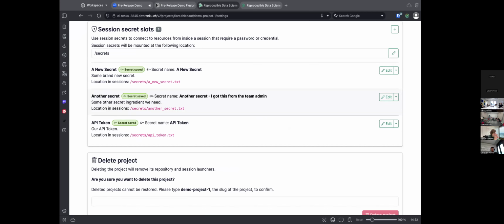So if you, for example, use a database, you can have that saved one time in Renku and then add it to multiple projects. Yes, the idea is for things like API tokens, like for AWS access or database access. You can create the secret slot in one project, save the credential, and then reuse that same value in different projects.